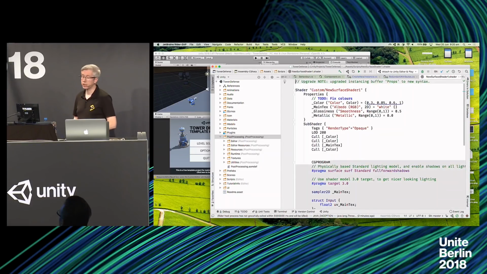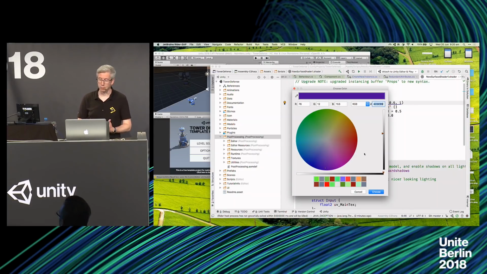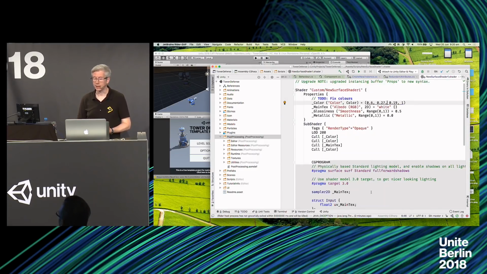We have a sort of similar feature inside shader files as well. So we've got a color defined here. And again, we can highlight the color there, or we can pick it and choose a different color, and it'll update the code and show what we've got going on there.